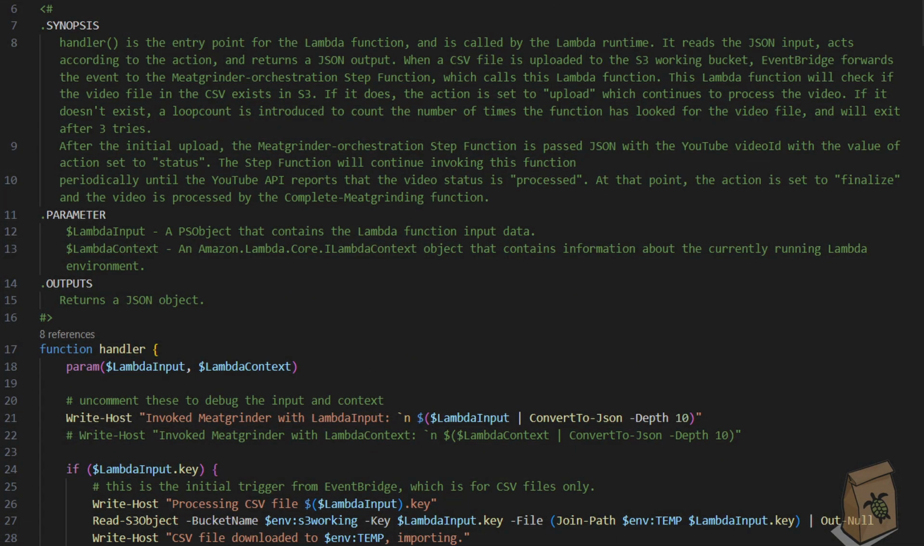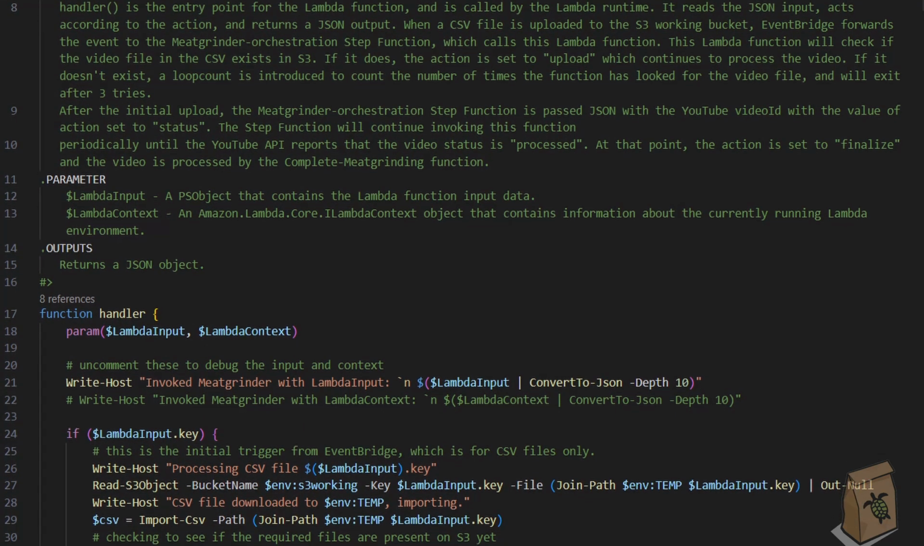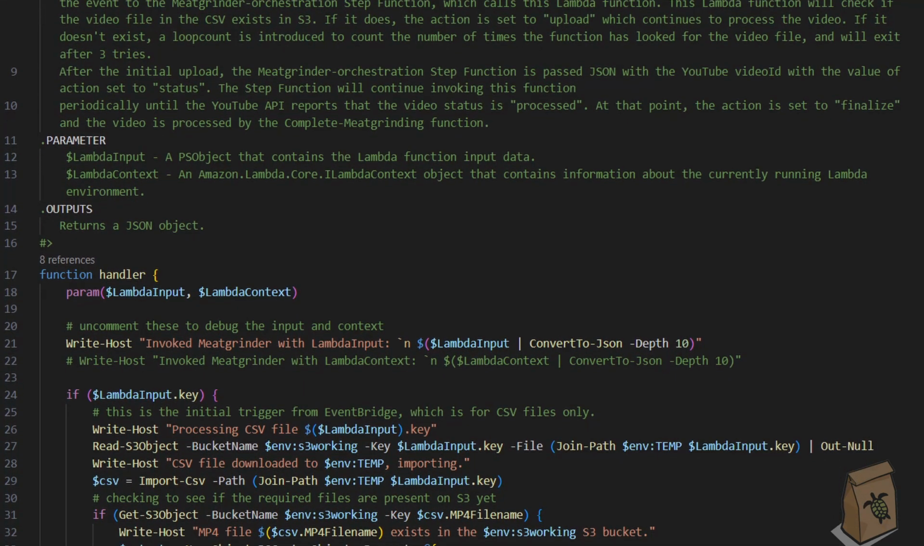The entry point for the Lambda function is defined in an environment variable, and I've chosen to name the PowerShell function handler, which takes two parameters, Lambda input and Lambda context. Lambda input is an object that contains the Lambda function's input data, which in this case is the object detail from S3, and Lambda context is an object that contains information about the currently running Lambda environment.